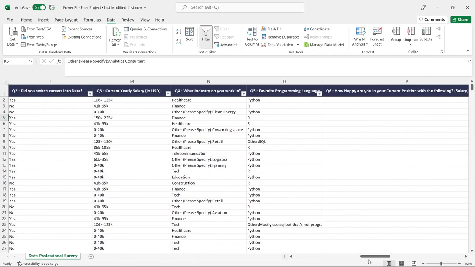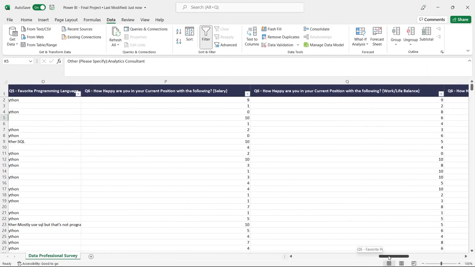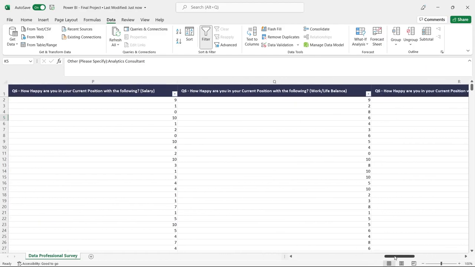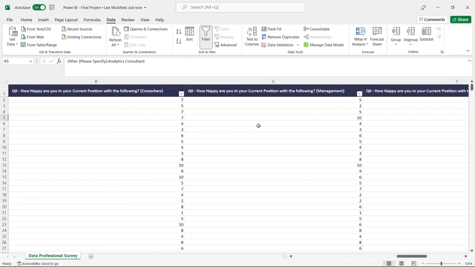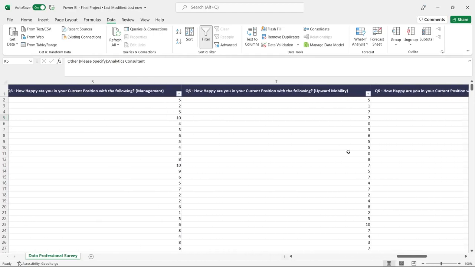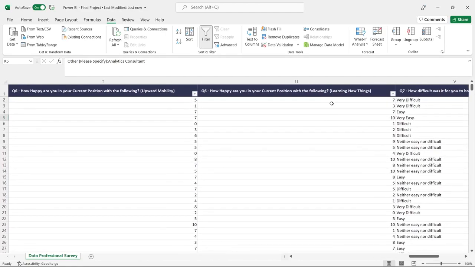Favorite programming language? Then there were a lot of different options. So this is one question where they picked multiple options. How happy are you in your current position with the following? You have your salary, work-life balance, then we have coworkers, management, upward mobility, learning new things. And they could rank it from 0 to 10.